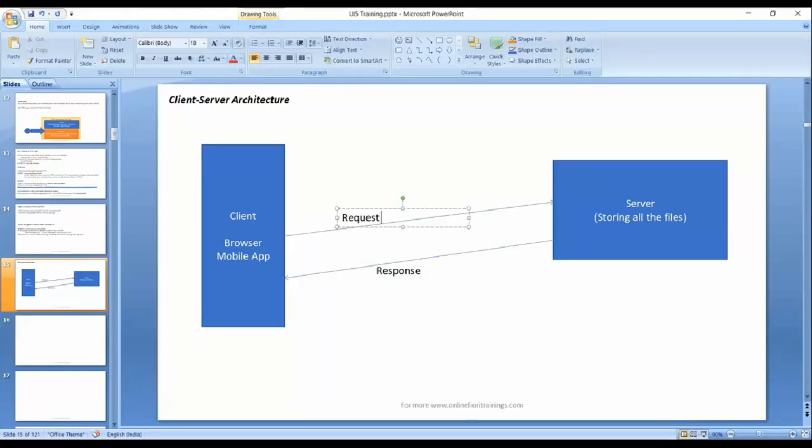A request includes a header plus body. Similarly, a response also contains a response header plus body.